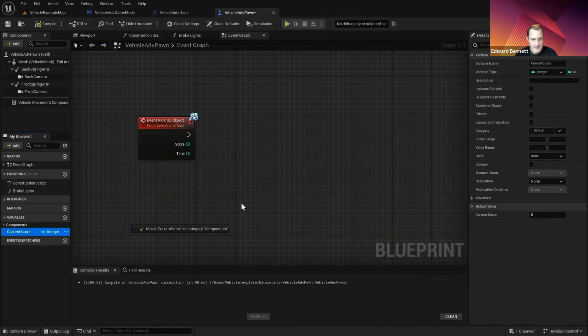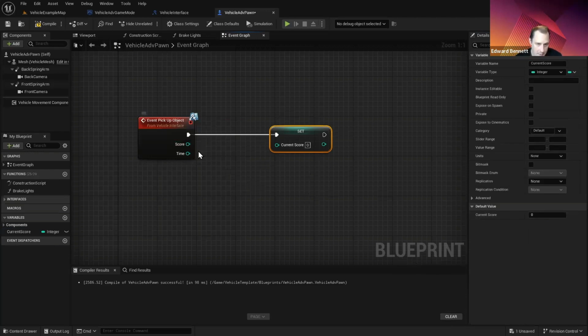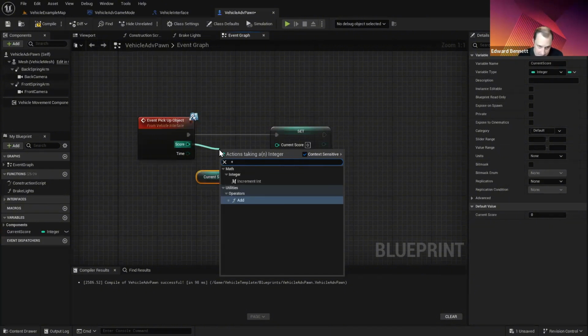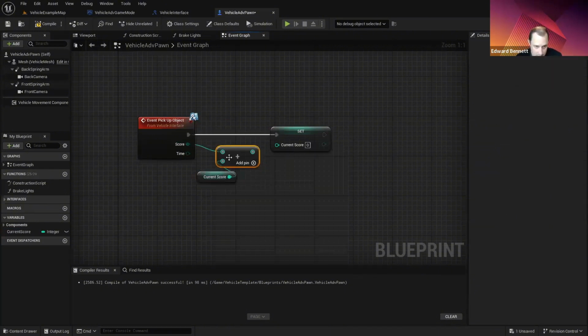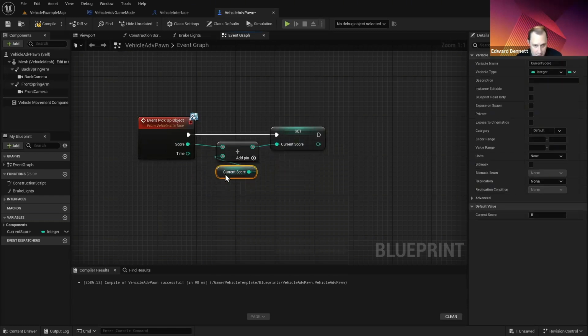Now, the first thing we want to do is set current score. So I'm going to drag it, I'm going to plug it in there, and you can see that we have a set for the current score. Now, we also want to get the current score, and then we want to add whatever score is coming from the interface to the current score. So you can see we are just increasing the value on the current score by adding to it.